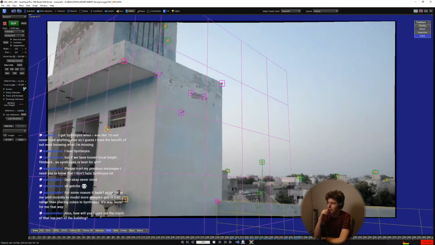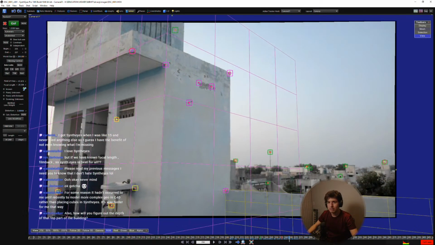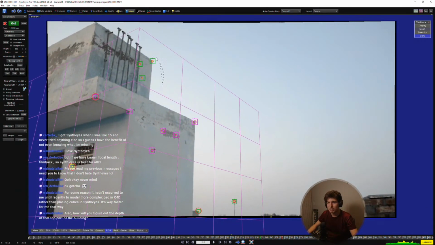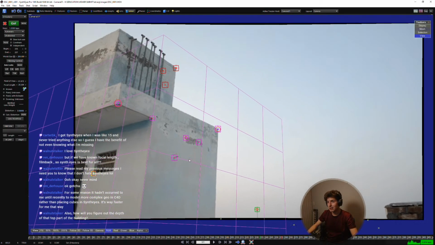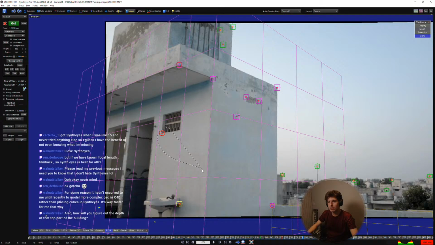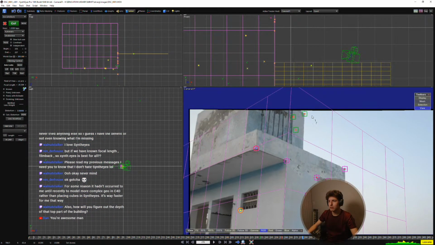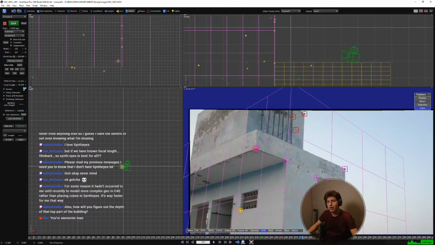Walnut, also, how will you figure out the depth of that top part of the building? The top part of the building, huh? You don't need to. But if you want to, if you trust your foreground points enough, then you should be able to... I don't like that. I don't like those positions.